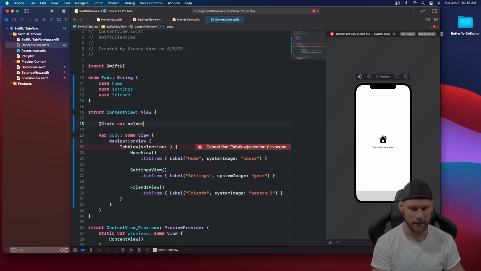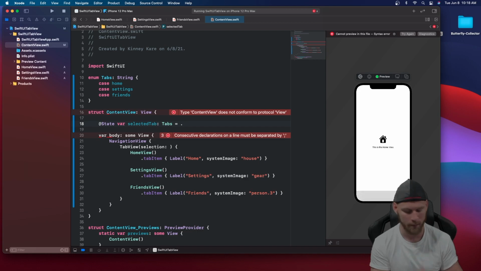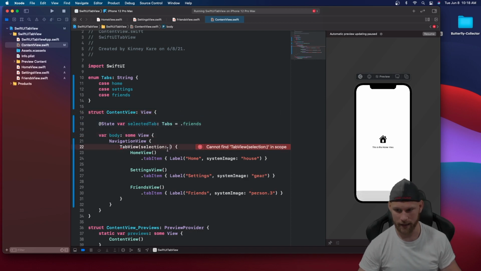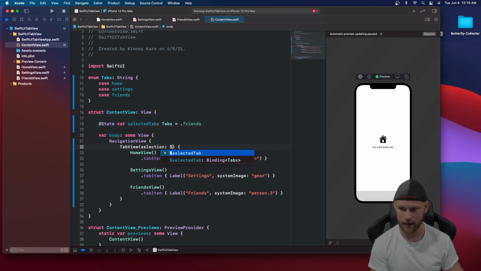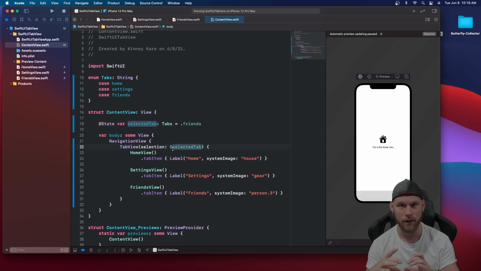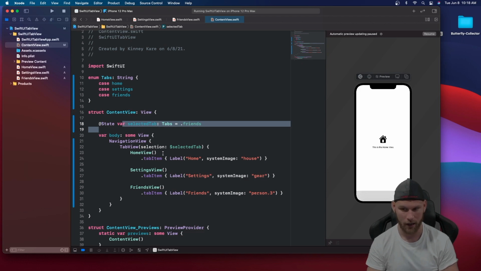Call that selected tab. Make that of type tabs. And then set that to, you want it to be dot home, and I'll show you why. But we're going to start off by making it dot friends. Okay. Now, inside here, we can pass that now from the selection. So we're going to do the dollar sign, selected tab. So now, whenever the selected is clicked, whatever we're saving is going to go up and actually change this selected tab to that. And I'll show you what I mean in a minute.